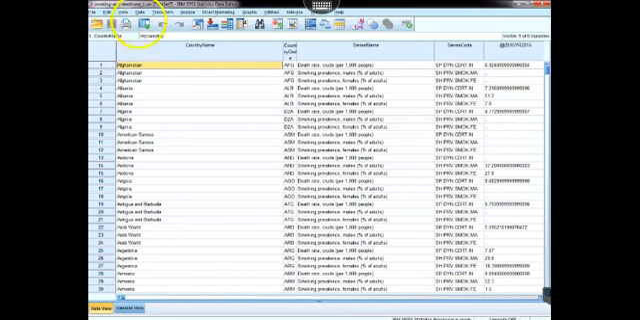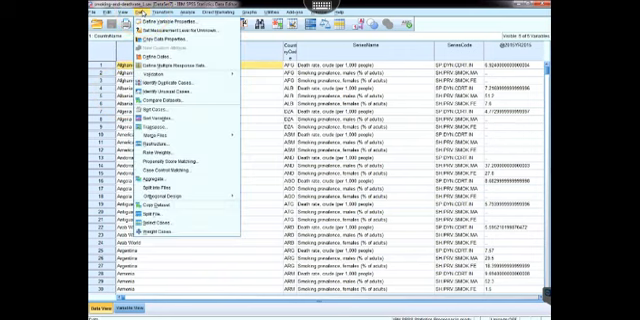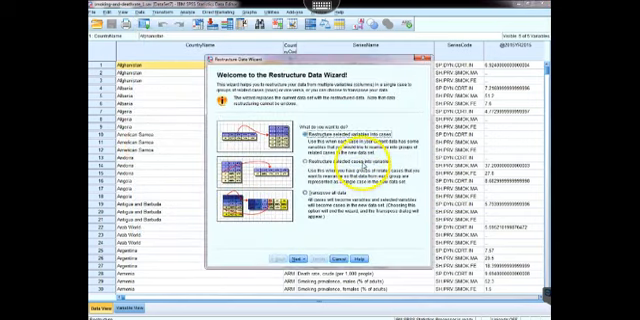So from there, we're going to go to Data. We're going to come down to Restructure. We're going to go Restructure Selected Cases into Variables, because you'll notice that our cases, our variables are rows, and we want them to be columns. So we're going to go cases to variables instead of the other way around.